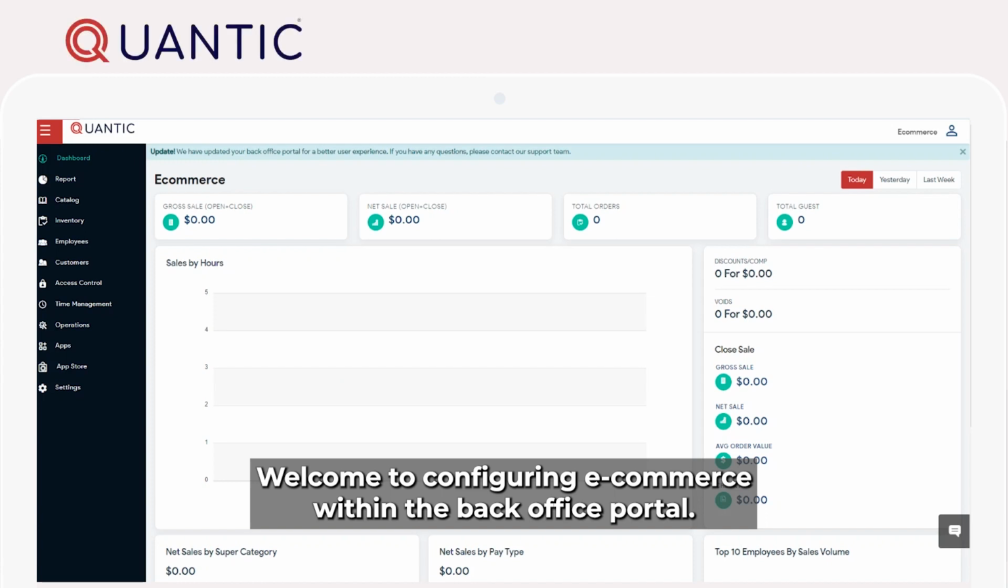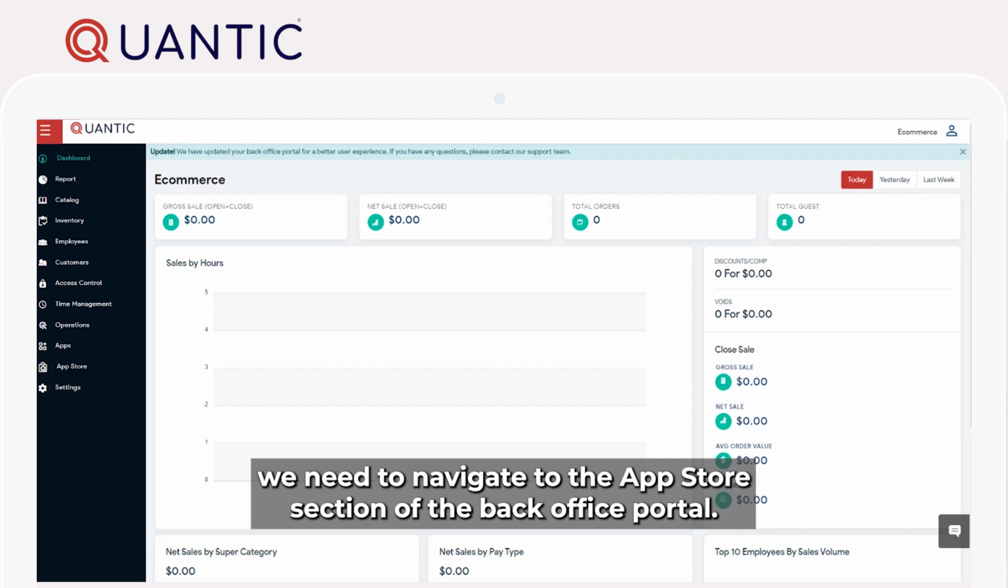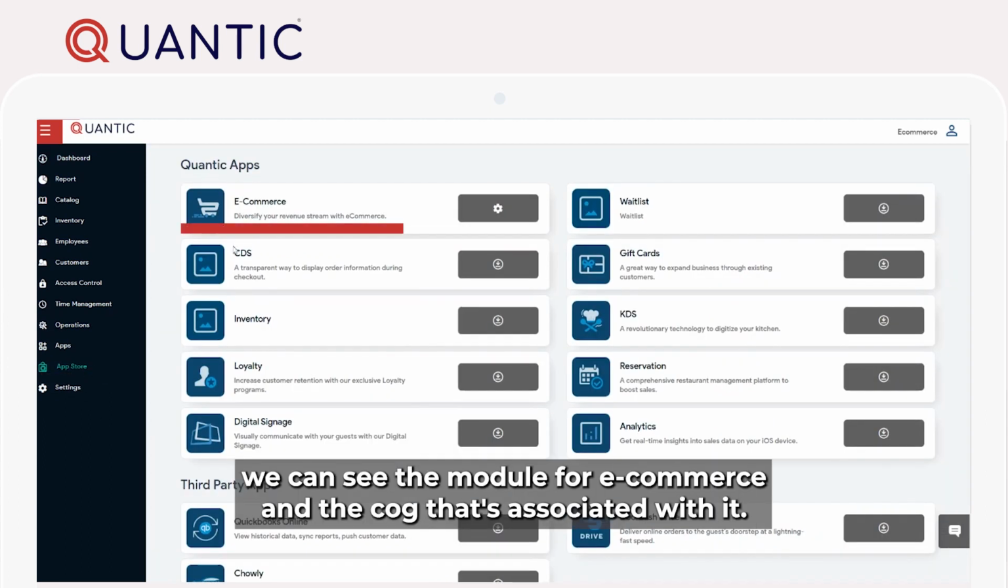Welcome to Configuring e-commerce within the back office portal. First, for e-commerce, we need to navigate to the App Store section of the back office portal. From here, we can see the module for e-commerce and the cog that's associated with it.